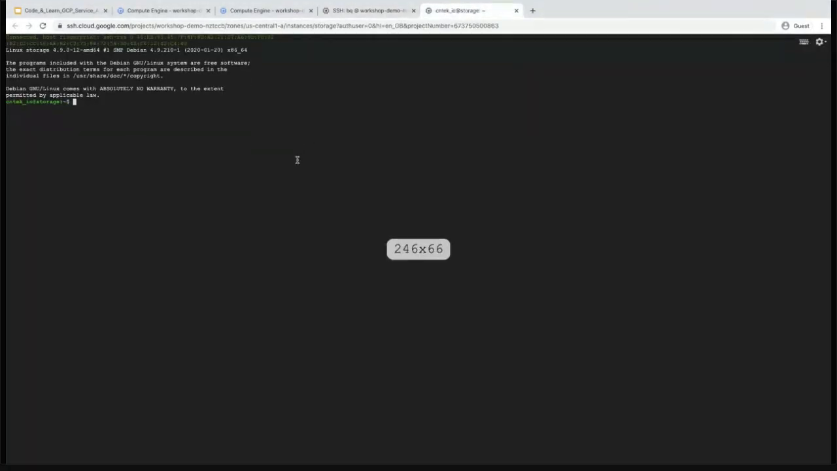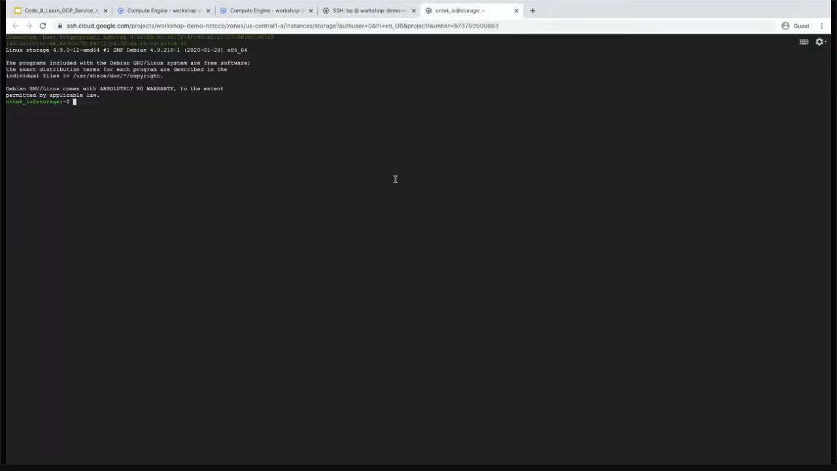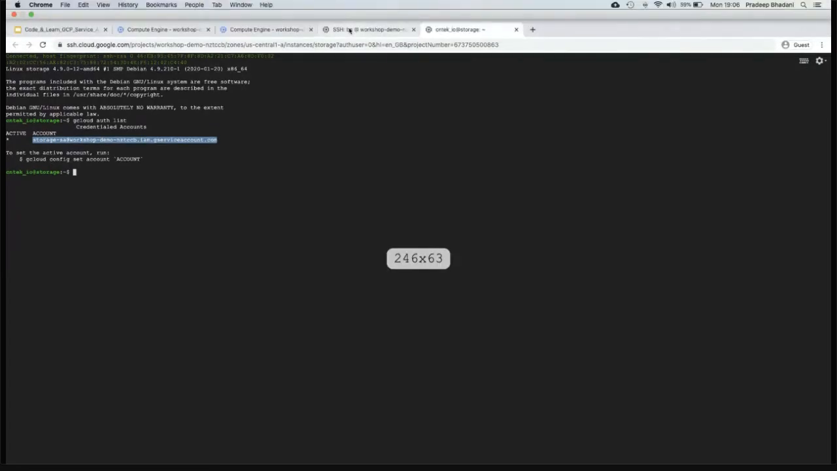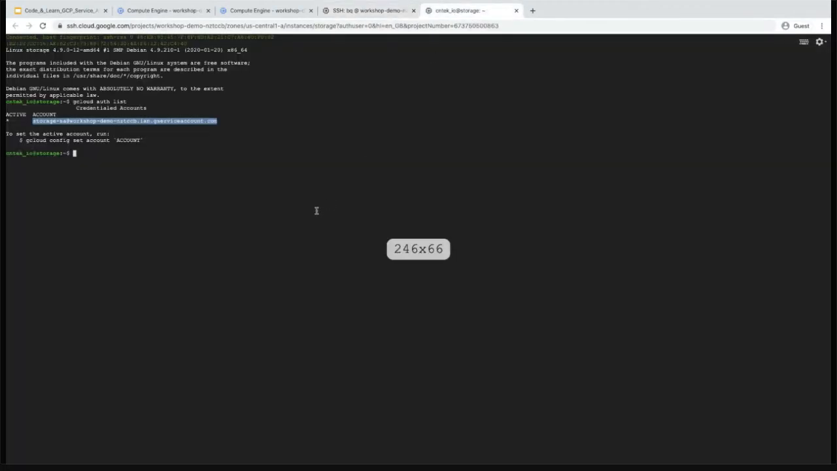Okay, so I'm logged into the storage VM and soon we'll have BigQuery. To quickly check which service account this VM is using, I can just do gcloud auth list. It should print the storage one. So we can see storage, and we'll run the same command on the BQ VM once this is available.